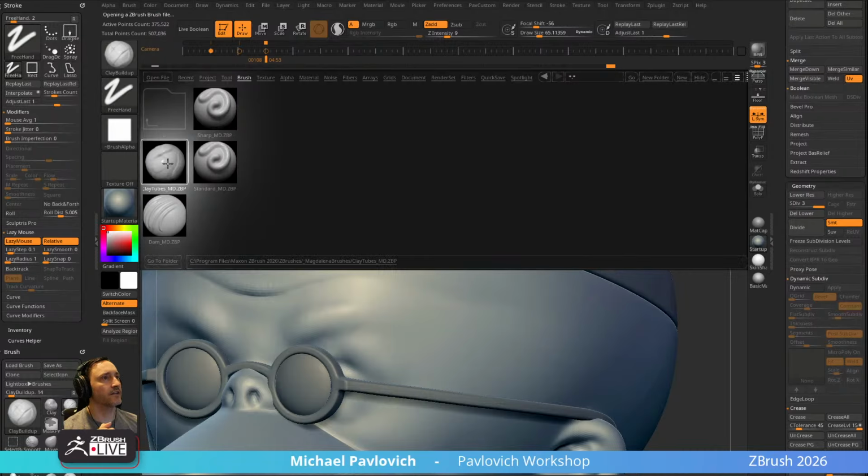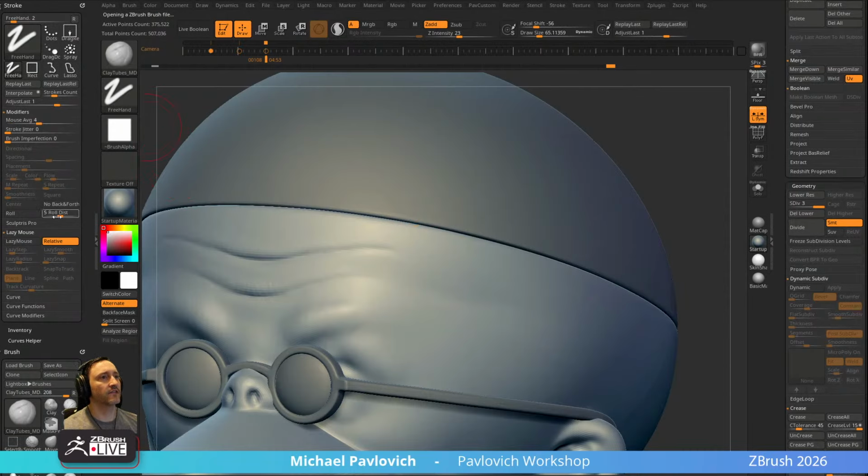So here is a clay tubes brush, and you'll see that roll distance is set to 5 on this one. And this will give you a little bit of a smoother stroke.